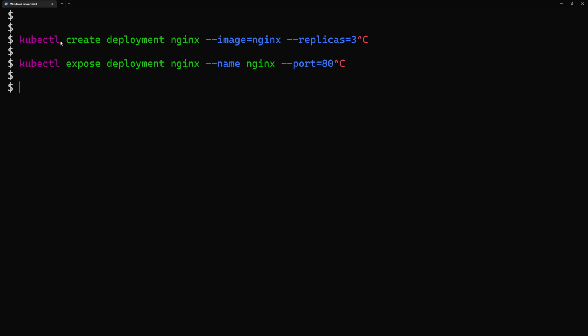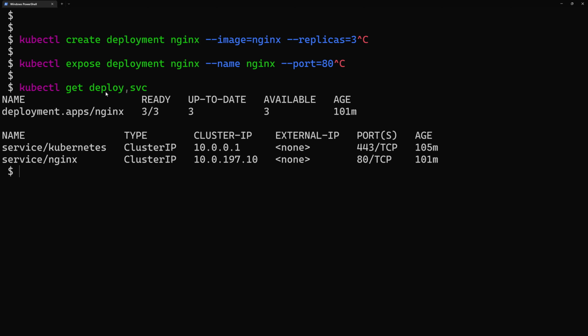Next, in my demo, I have already created a deployment called nginx that will use the nginx image with replicas equal 3. Then I have exposed that deployment to a service called nginx on port number 80. So now if I get the deployment and the services, I see that I have my deployment with the 3 pods running and a service called nginx.